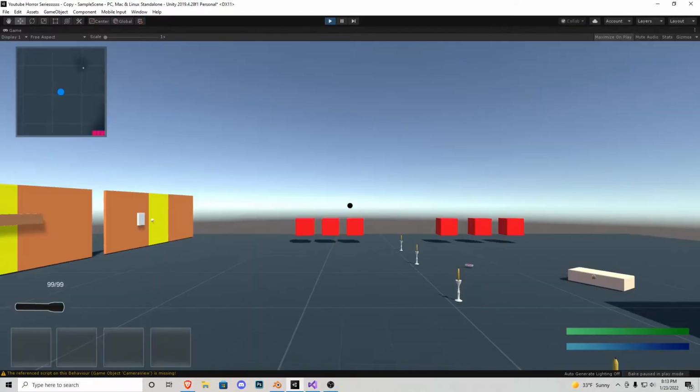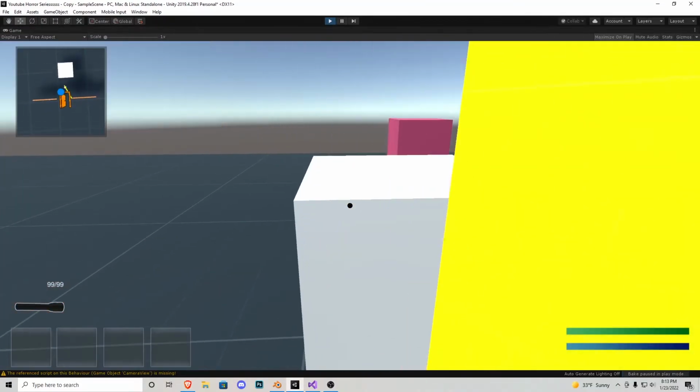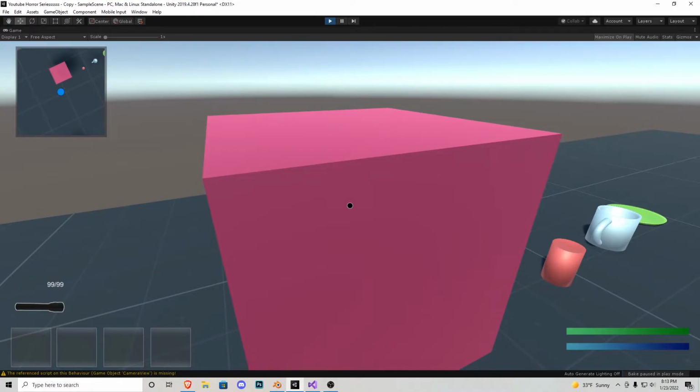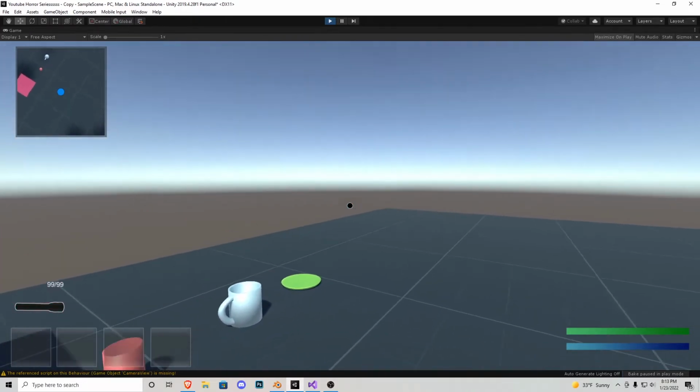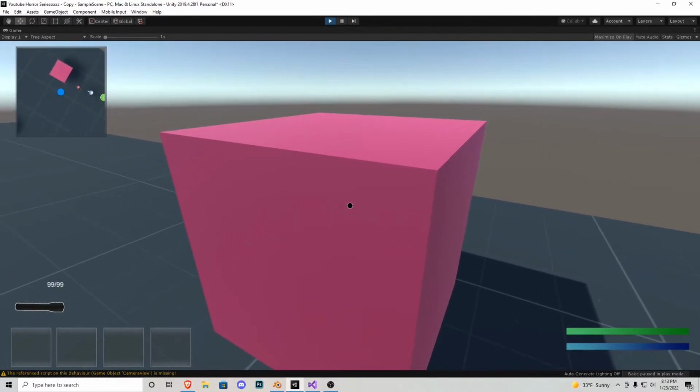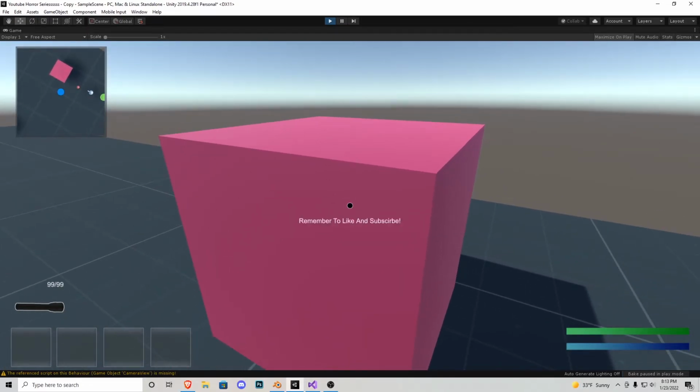Now, if we play the game, we walk through this door like we did before, and then we walk over to the box and press our interact button, which in my case is E. It says, remember to like and subscribe, which you guys should remember to do. This box is very wise. If we look away from it, the text disappears. If we look at it again, nothing happens because we have not pressed E to interact.